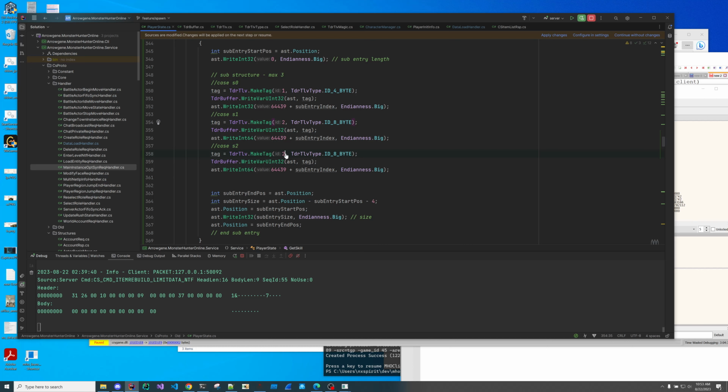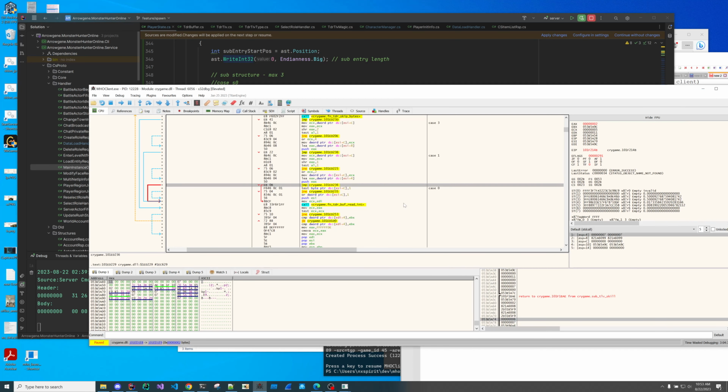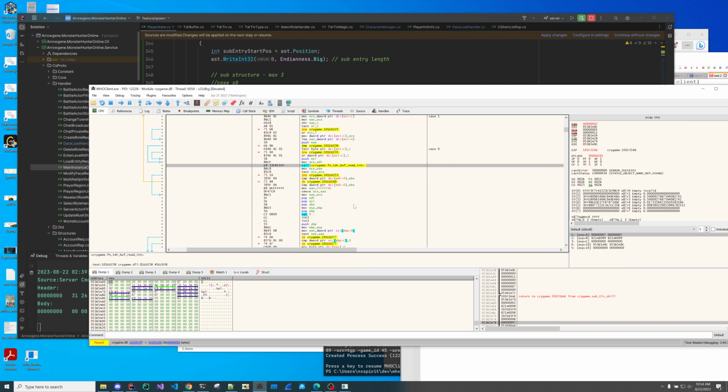And for the next case, what's happening is we're jumping somewhere here, and we also read an integer. Okay, and for the last case, basically for all 3 cases in this instance, we just read the int 32. Okay, and that should be our substructure that is nested in case 2.